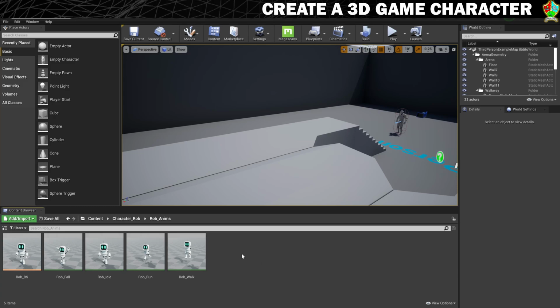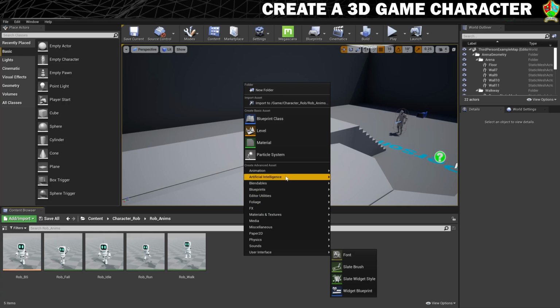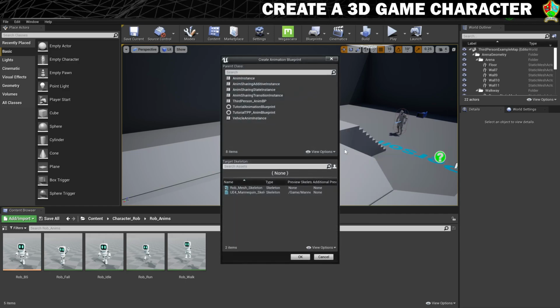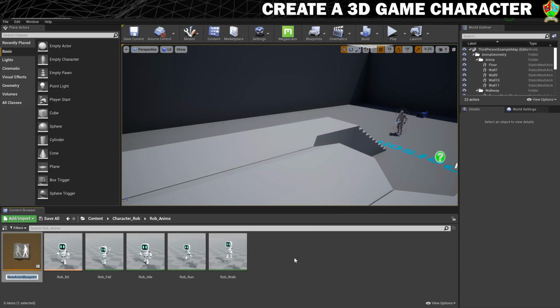So in our Rob Anims folder, we're going to right click, go to Animation, and find Animation Blueprint. The parent class, we're going to choose Anim Instance, and it needs to happen to our Rob Mesh skeleton. So we'll click on OK. I'm going to call this one Rob underscore Anim BP. So Rob Animation Blueprint. Lovely. So we need to open this up.